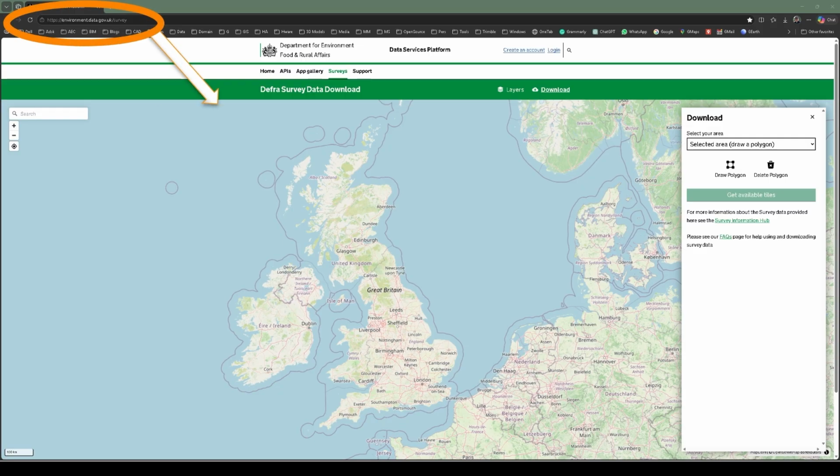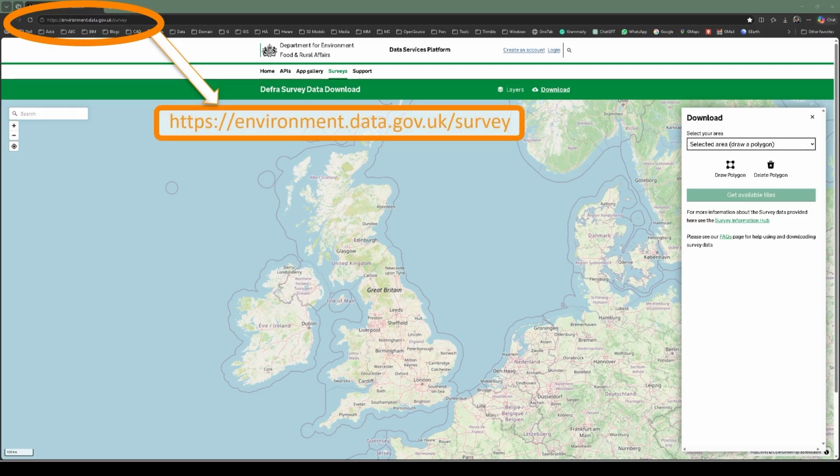But basically you just go to this website, if you're in England of course, environment.data.gov.uk/survey. If you are working in a different country, then just get in touch and we'll find the right data with you.